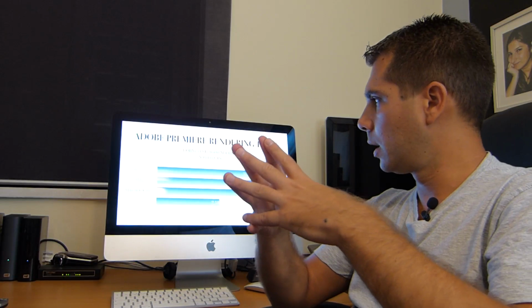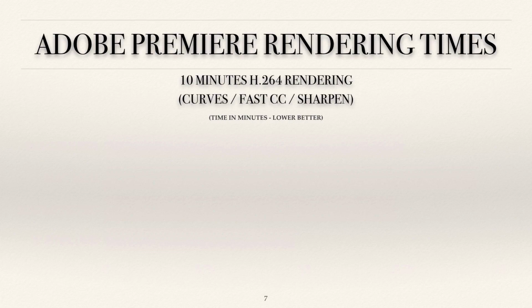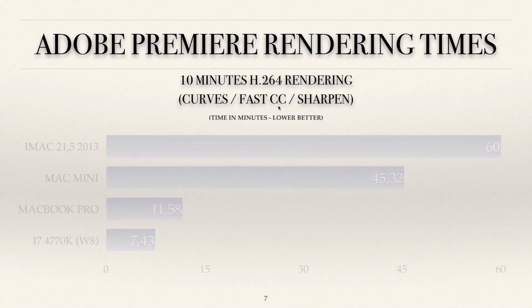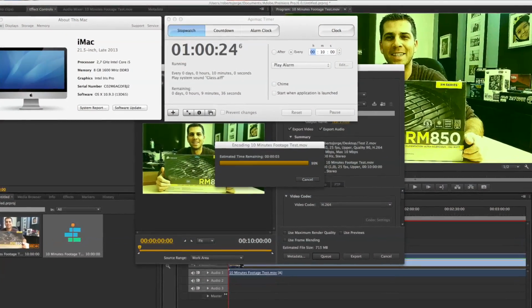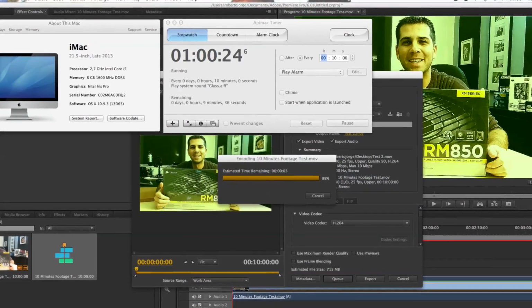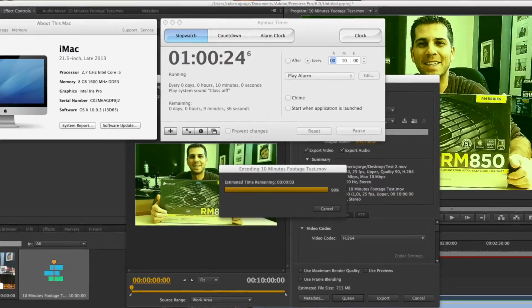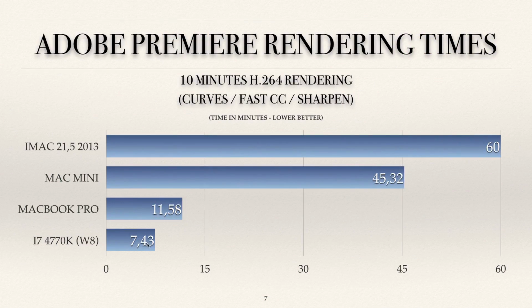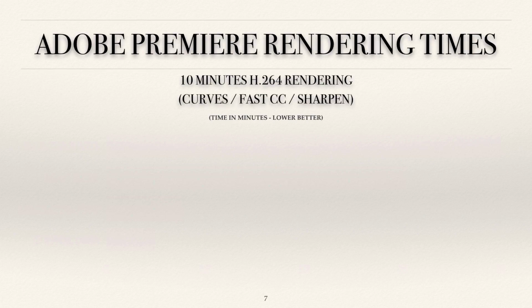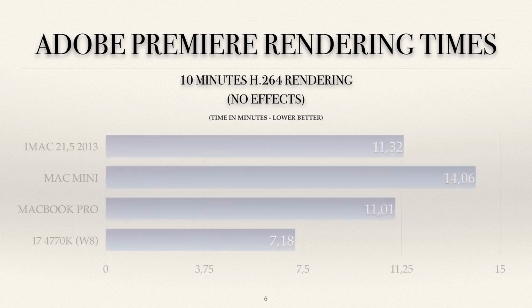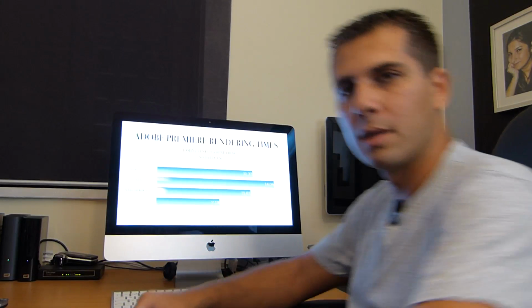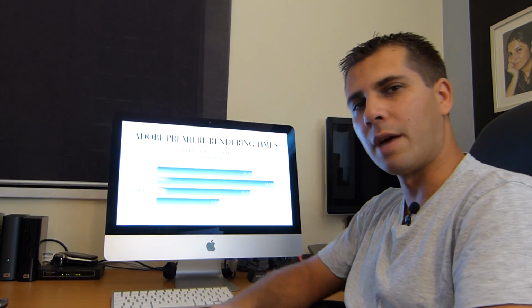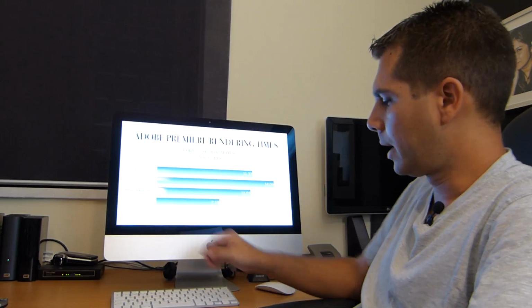Now let's see Adobe After Effects with 3 effects applied: curves, fast color correction, and sharpen. Here are the graphs, and we can see a big difference between the iMac, for example, and my main computer, which actually does not slow down with any effects. 7 minutes 43 seconds, and if we go here, 7 minutes and 18 seconds, which is nothing major. Why?